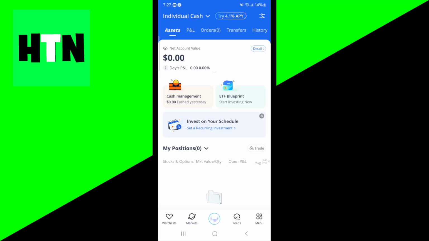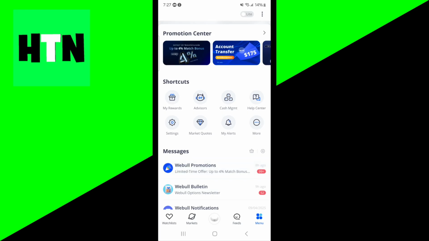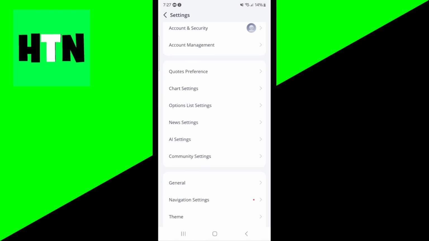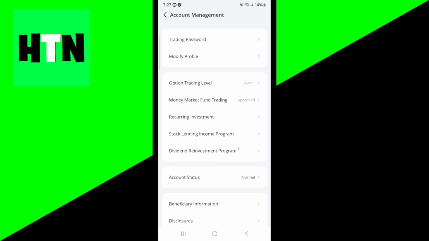The first thing you want to do is open up Webull, then go ahead and select this option that says menu. Once you're over here, please scroll down until you see this option that says shortcuts, and then all you want to do is press on settings. Once you're over here, please go ahead and select the option that says account management right over here. Then you're going to see this option that says option trading level.